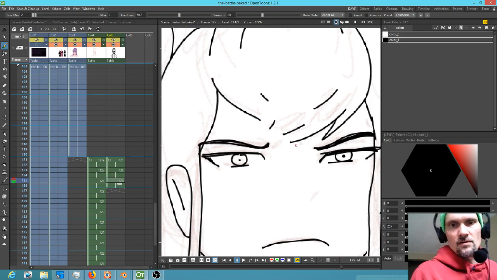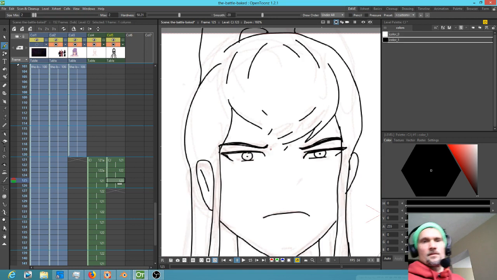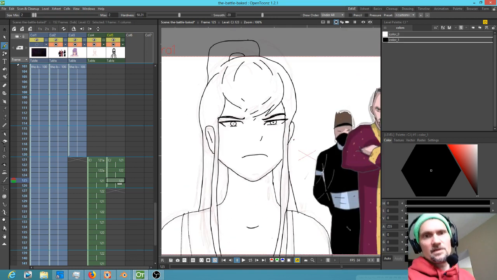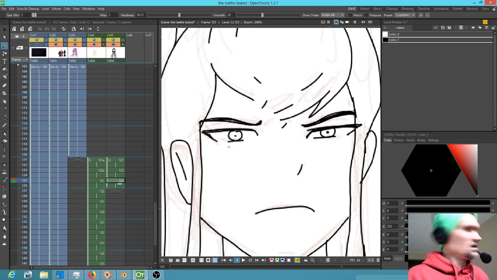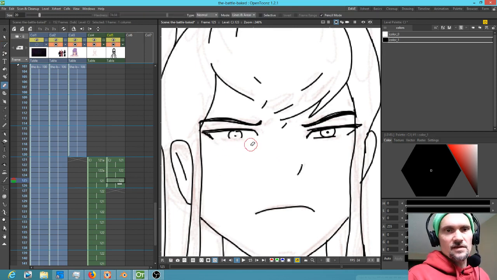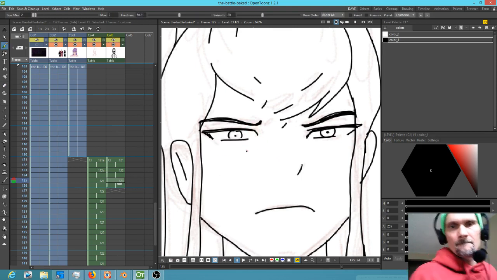So she's got to deal with the dilemma of whether to surrender and drop her weapon. Okay, so I see one little problem that probably should be fixed on this side. That's better.